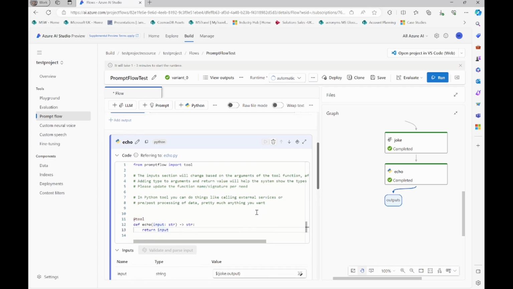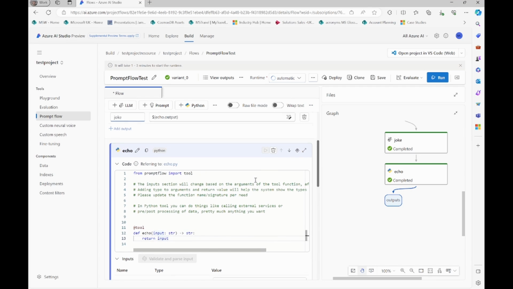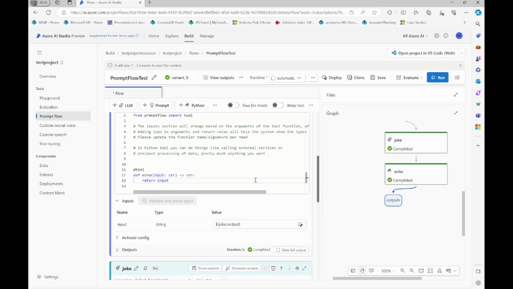I would wait for the runtime to be created, and then I'll execute this flow to show you what the output looks like.